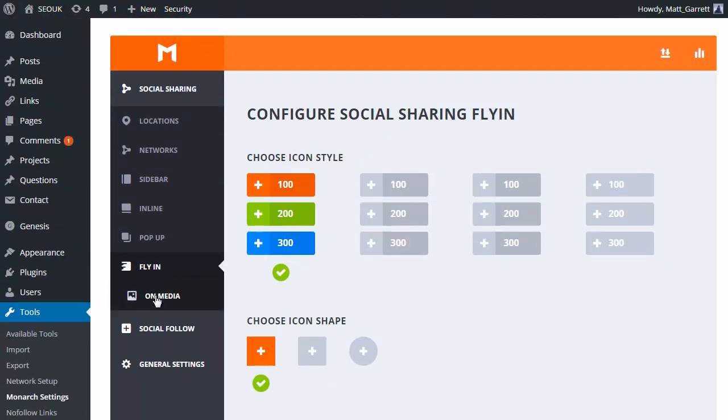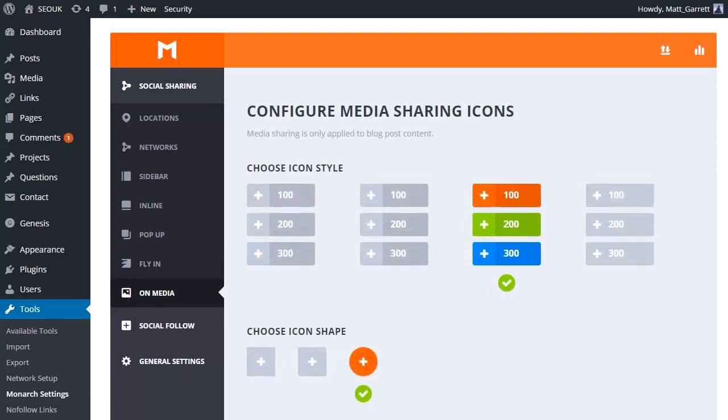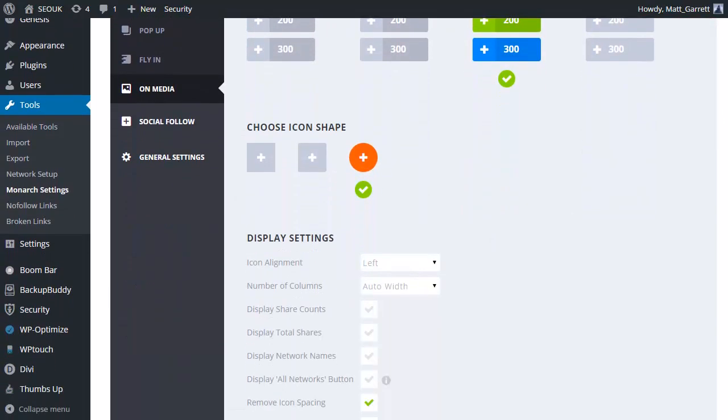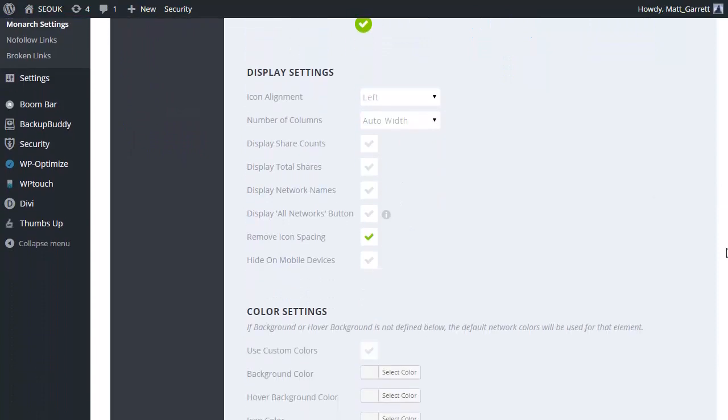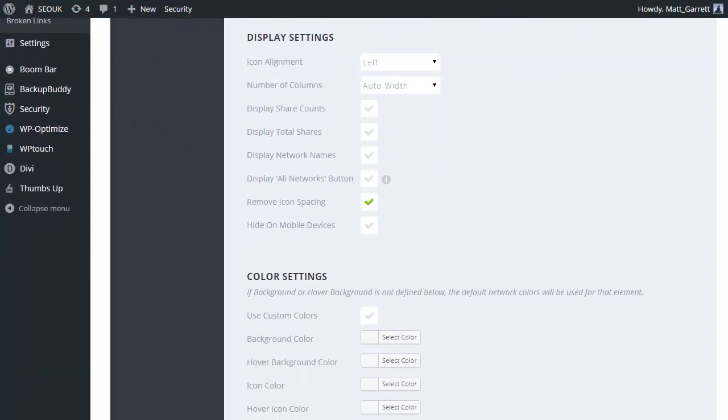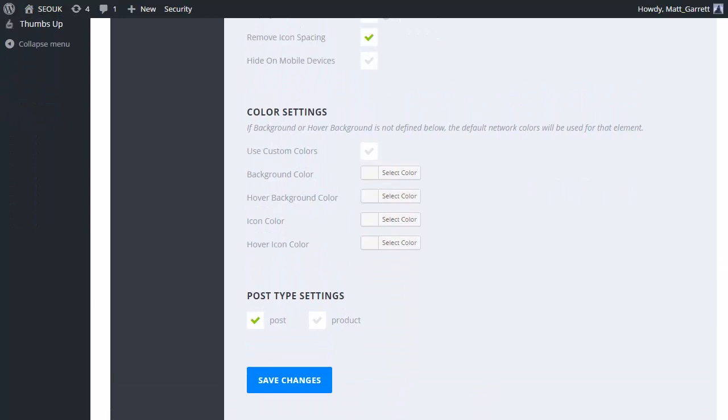And the last location type is on media, which is basically deciding whether you want the sharing icons to appear on your pictures, your images, your videos, things like that. I've chosen a different icon shape here so that they stand out a little bit more. And again, you have some basic settings so you can choose to vary the colors and things like that, whether they appear on posts, products, etc.